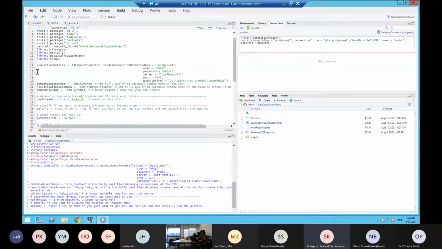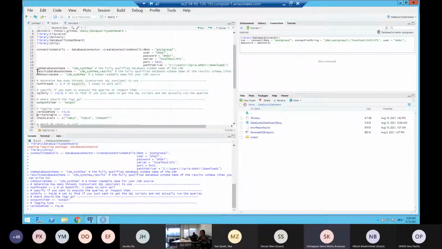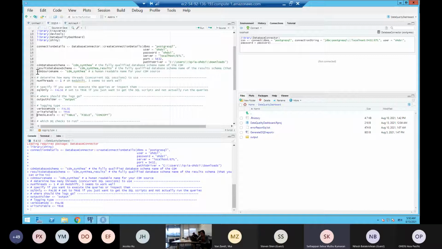And then the output folder is where the logs would go. So just leave it as it is and press Control Enter. And then verbose mode is about how detailed you want your logs to be. So just leave it as it is. You'll set it to false and press Control Enter. And then write to table is nothing but writing your DQD results to a table in your database. So we set that to true, and then you press Control Enter.